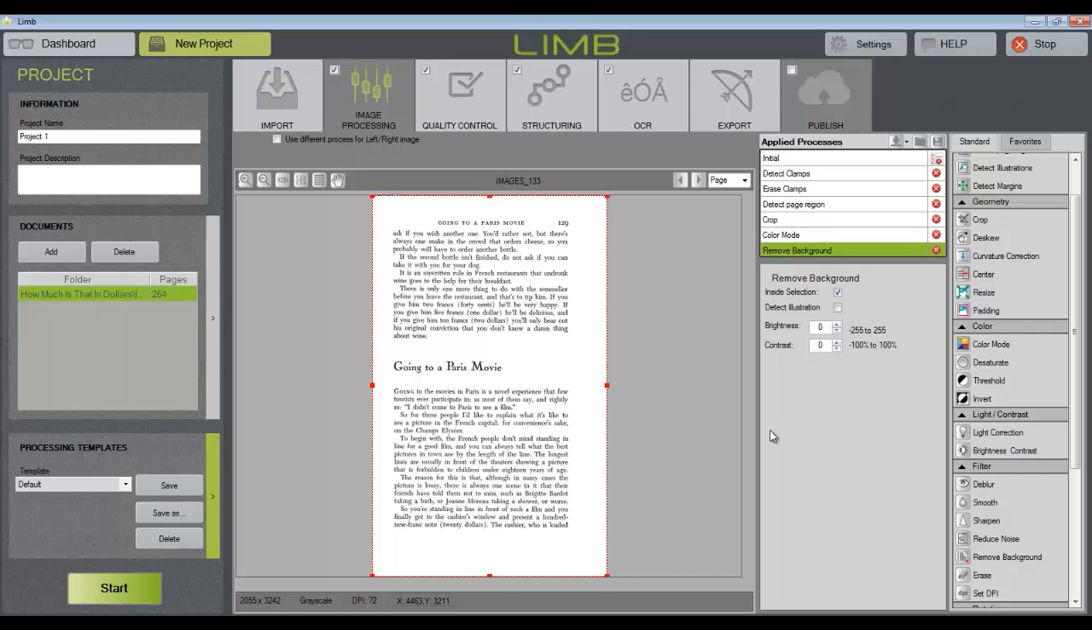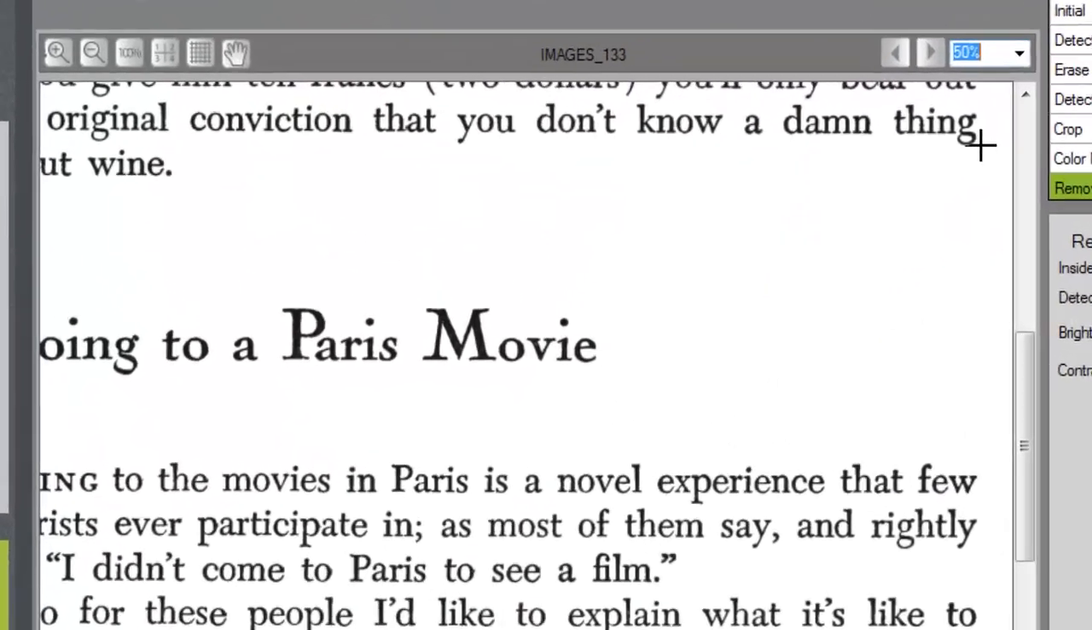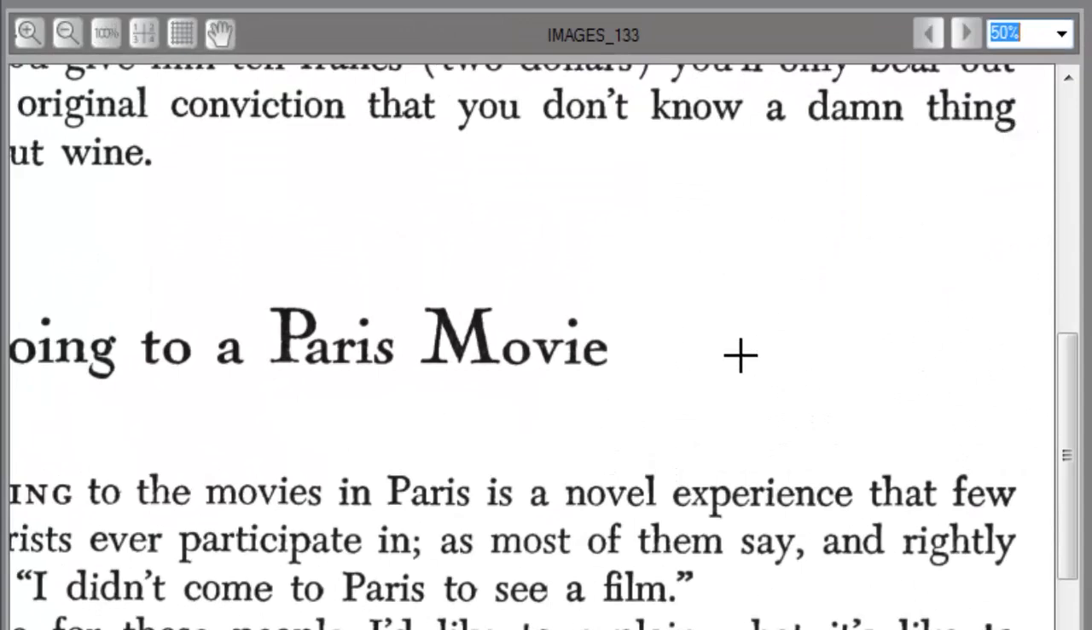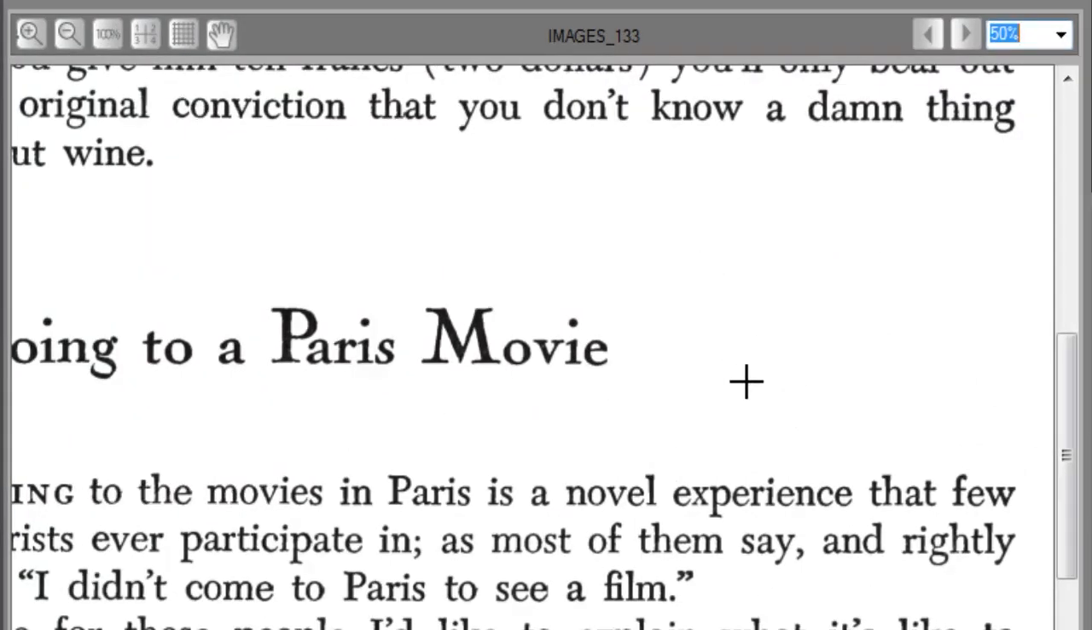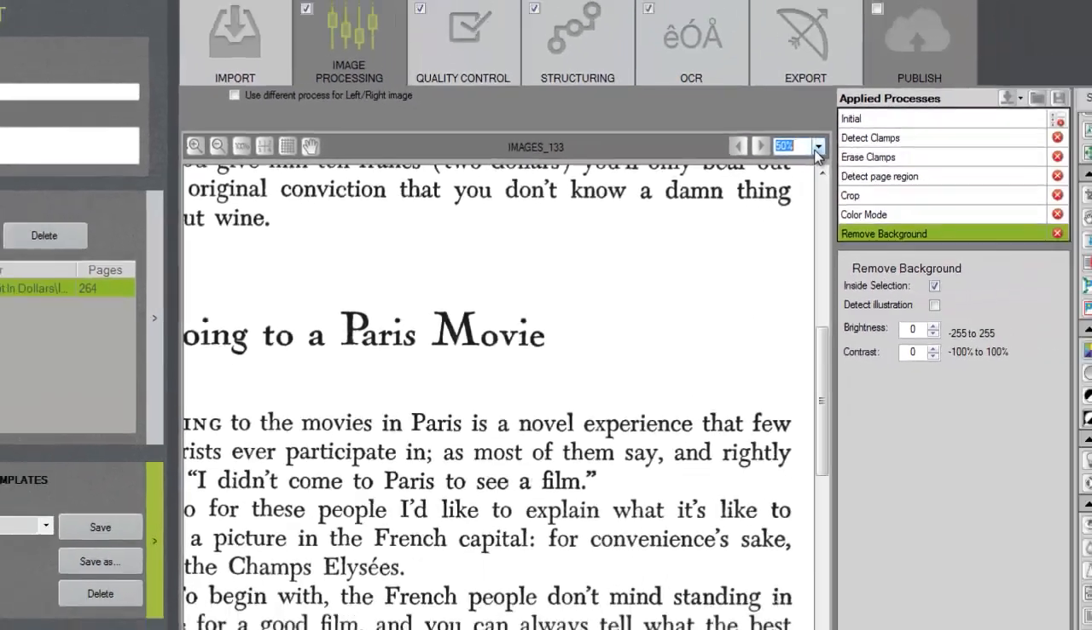Now, the text is still in grayscale, and I'll zoom in so that's easier to see. But all of the color content in the background has been removed, and this will make it easier to erase any artifacts from your image in the QC step.